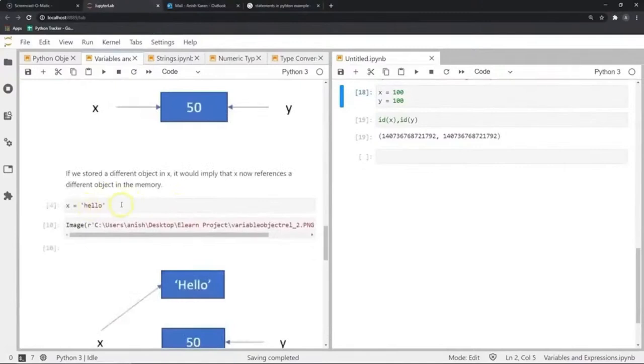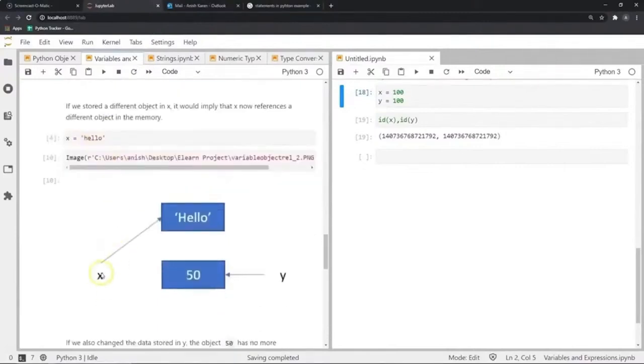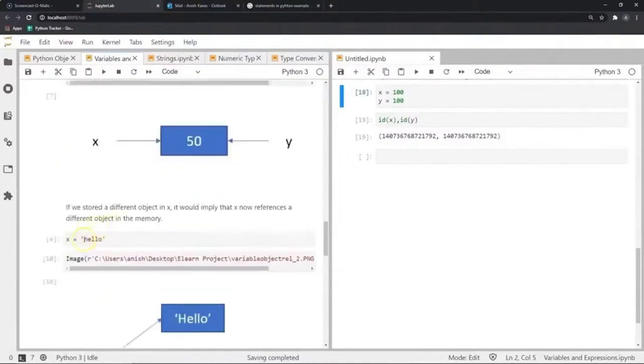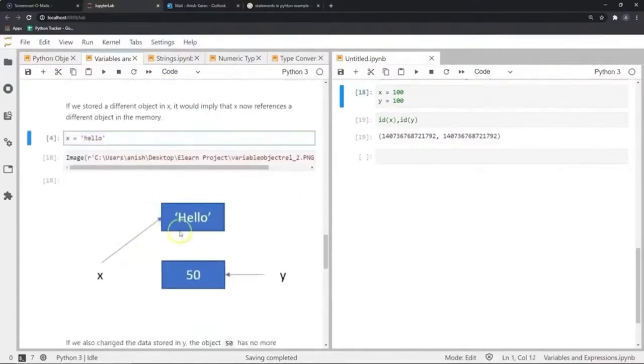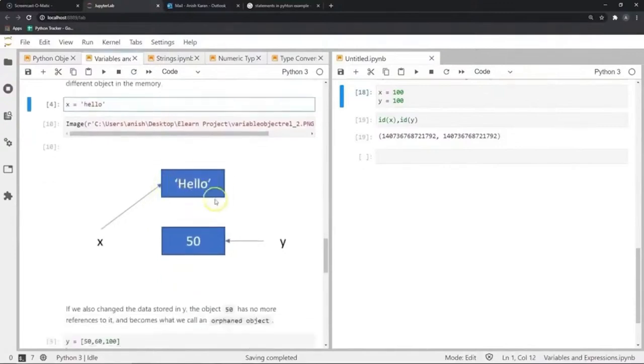Now what if I changed the object that is stored in x? Well, that means x is now pointing towards this new object, this string called hello, as you can see here. So now x is pointing to a new object in the system, and it's called hello. And I haven't changed anything with respect to y, so y will point towards the same thing.